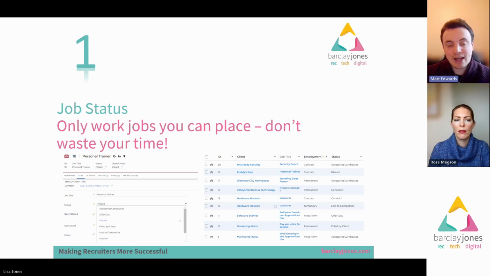However, the danger with that is if you've got a very busy business, lots of different jobs going on all the time, and the data is not recorded there, you might actually end up working a job that's already been closed, or it's already cancelled, or it's already on hold, or it might be that the job has been potentially put off for a few months. So by using those job statuses, you can really drill down to make sure you're only working those jobs that are accepting candidates right now, so that you're not wasting your time on stuff that you might not get paid for, because who wants to do that?